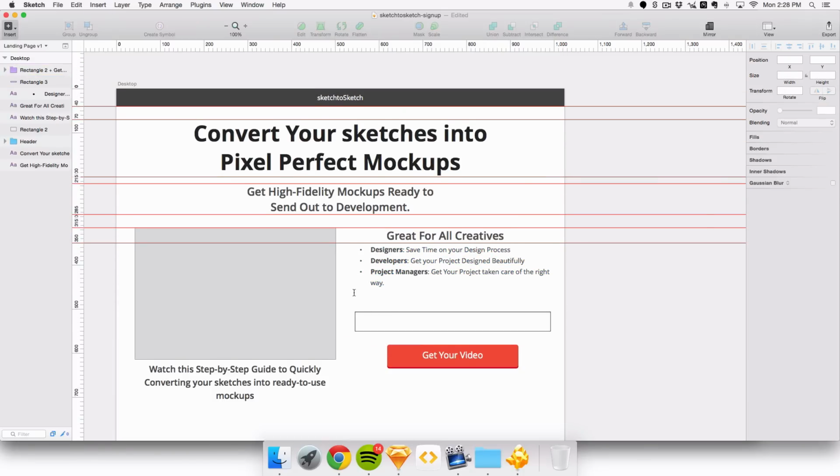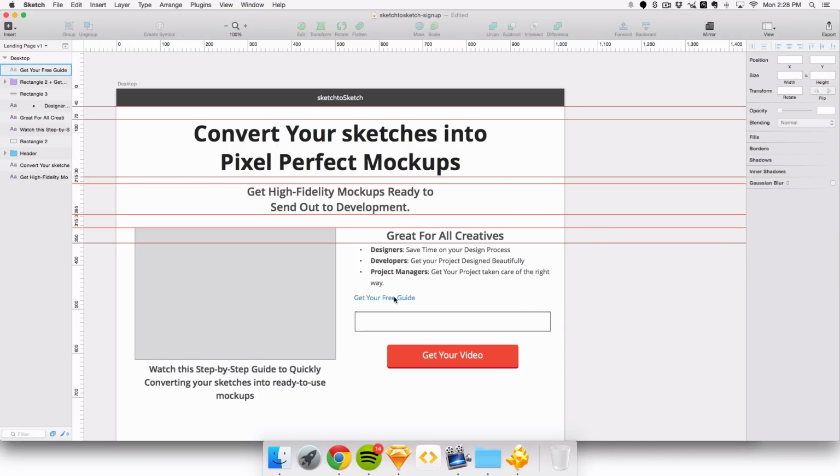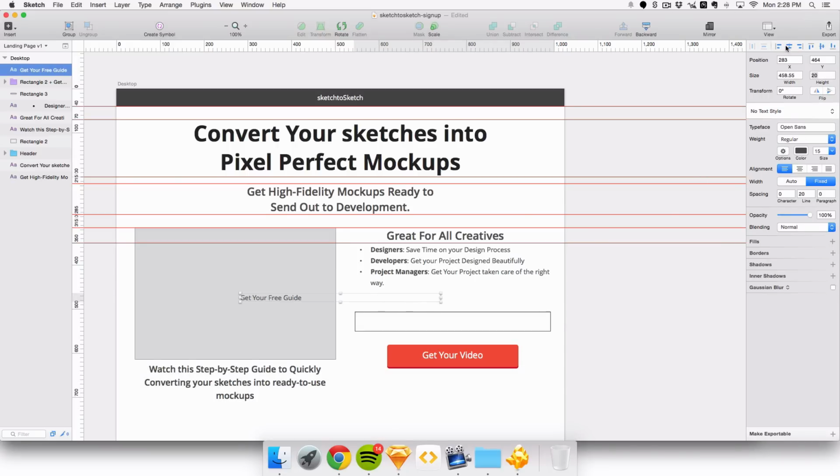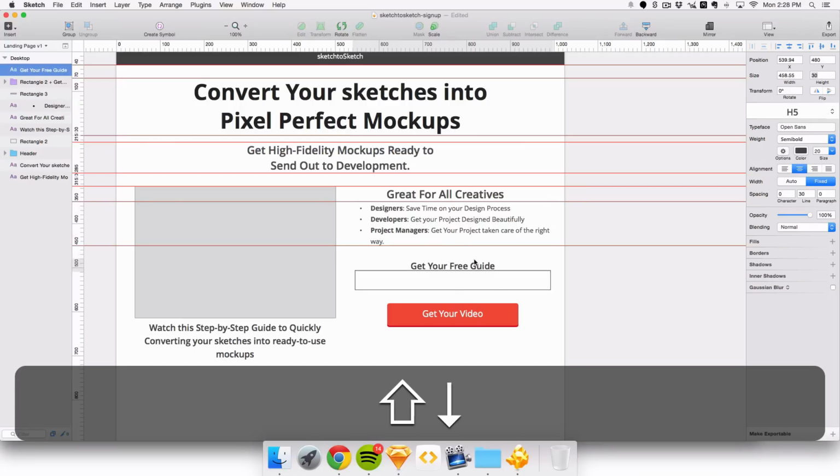Let's do a quick, this is very horrible copy. You never say get your free guide now. Like, what the hell am I getting in this guide? You want to be specific, but in this case I don't have my copy ready quite just yet, so I have to make do with free guide. Cool, I am liking this. When does this end? Boom, boom. Okay, that's where I want it.